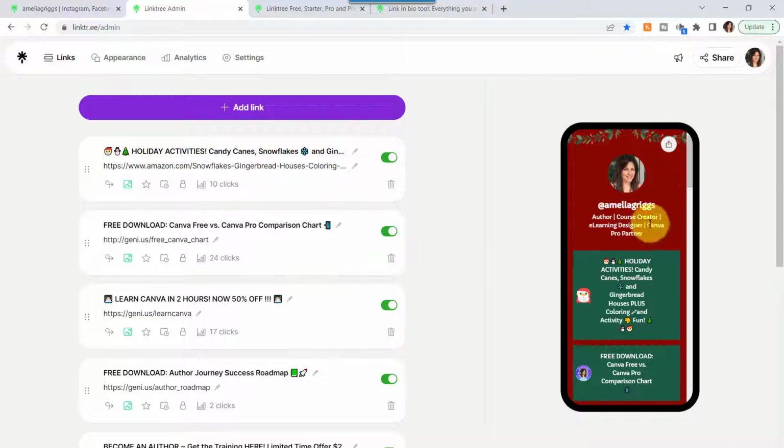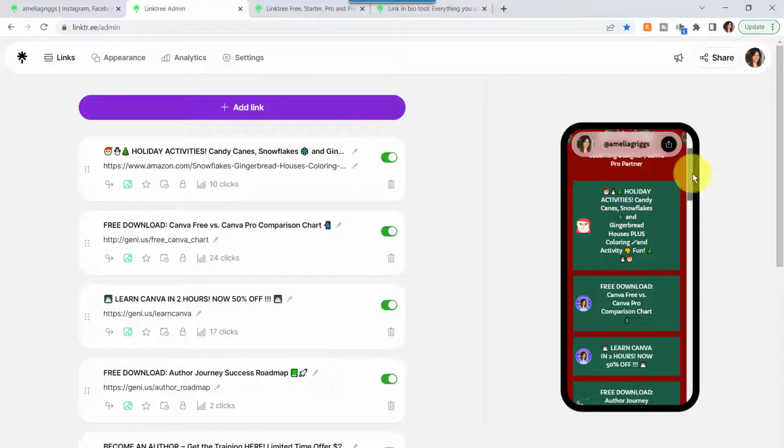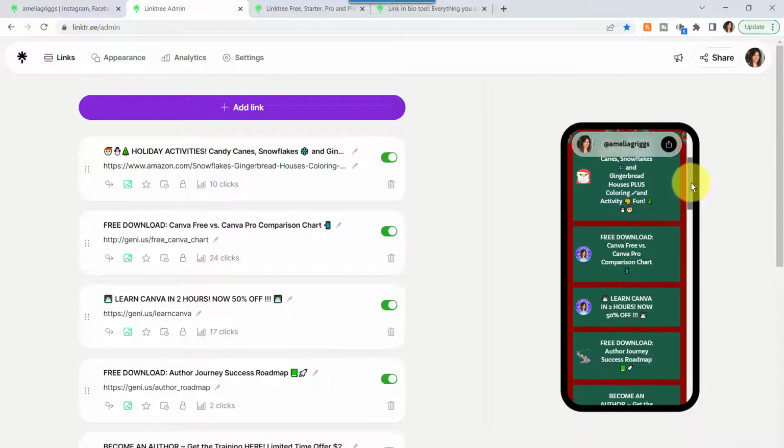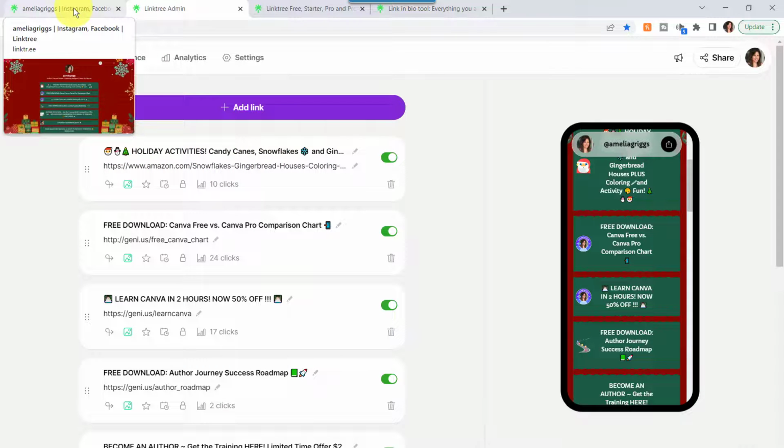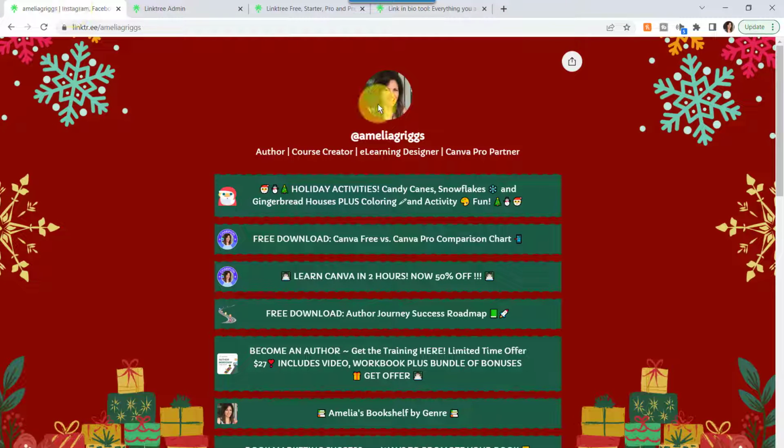Okay, so on the right here, as I build any links, I can see a preview here on the right, and then I can also move to my laptop version here and give a look as well. If I made any changes, you might need to refresh it.